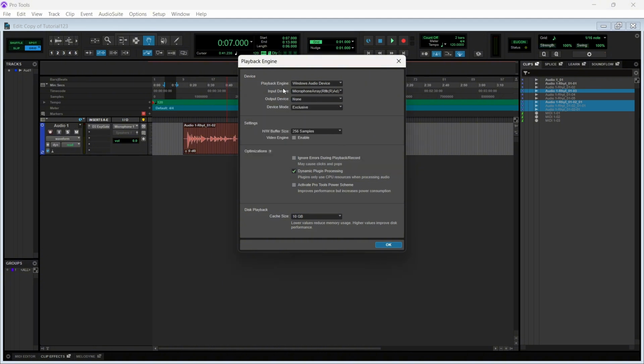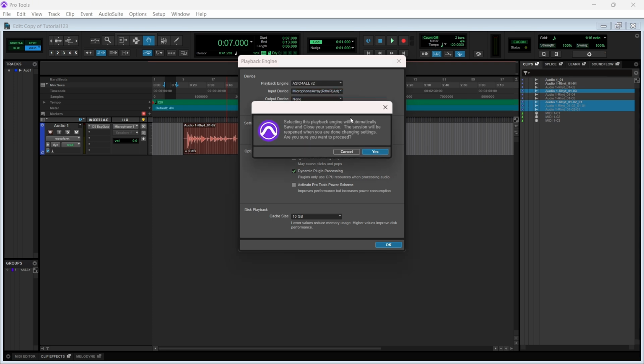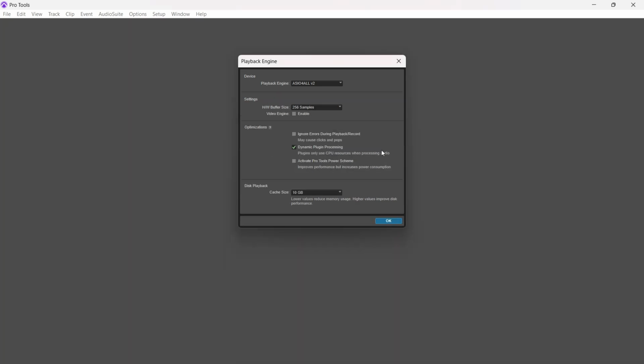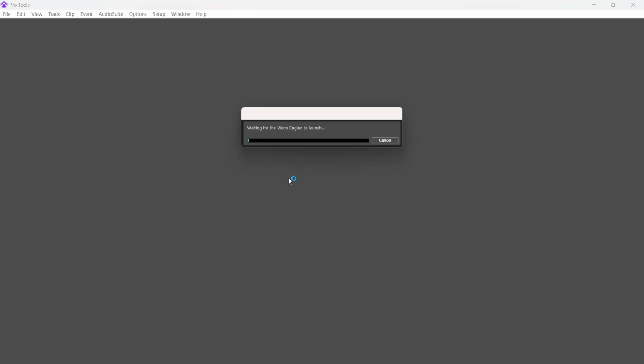So first go to Playback Engine and actually select one which does support video. So I have this one over here. I'm going to click on it and there we go. I'm going to click on yes right now. It's going to restart. There we go. And I'm going to enable this and click on OK. Now this is going to essentially restart my session.